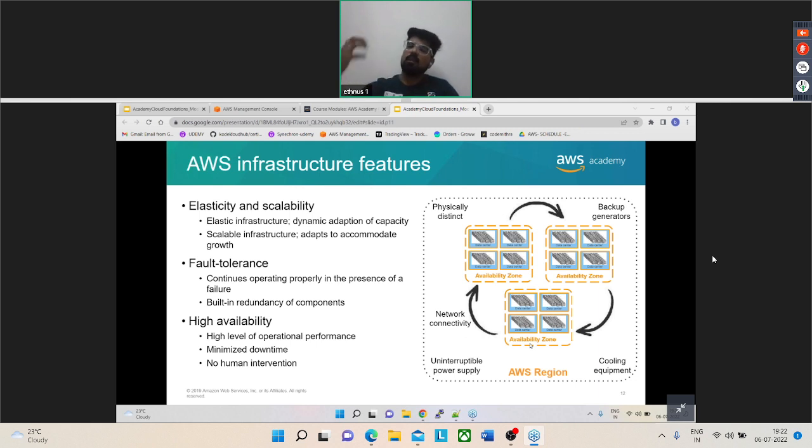There are multiple cooling equipments installed, because a lot of heat is exhausted from these servers. So to maintain the temperature of a particular data center, we use cooling equipment. So this is the architecture of a data center. Now let's check out the features of AWS infra, which you will create inside these regions, inside these availability zones, where your data will be residing on this data center.